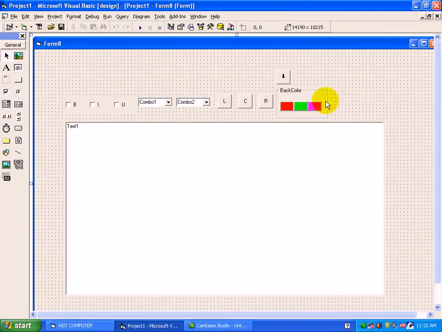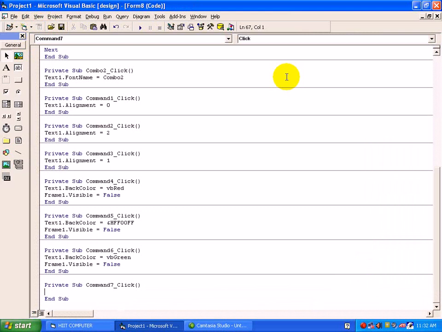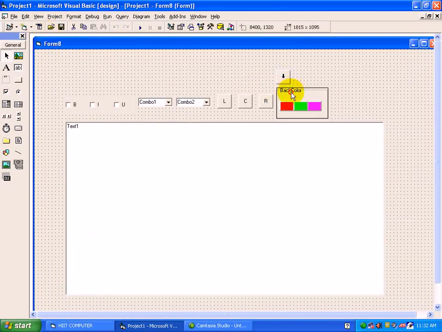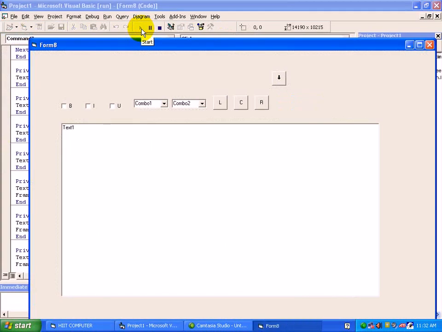As we have set the visible property to false, just double click on this button. See, we have not written a code. So type here frame1.Visible = True. Fine. When you press this command button, the frame should become visible. Then when you press on this button, the color should apply and the frame should become invisible. We will just check it once again inside the preview.